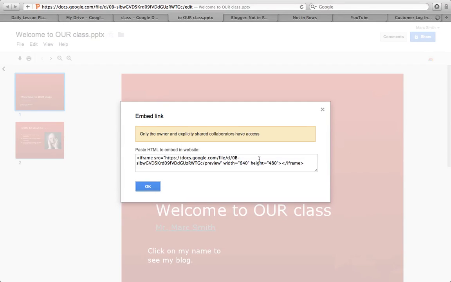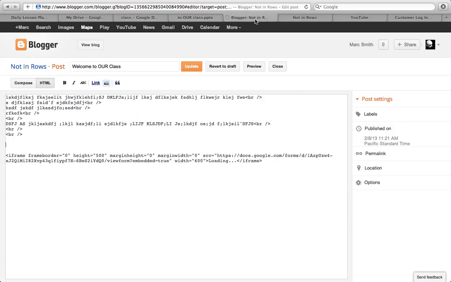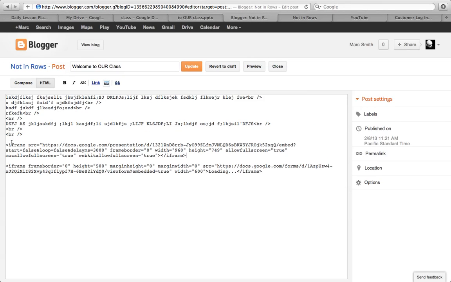So here I just go File, and we want the embed link. And here we go. If I want to change the height and the width right now, I can change it right here, but this looks reasonable. We'll do a Control copy, and we'll go back to our Blogger, and then we just drop that code in there. That was not the right code. I still had the other one on my clipboard. My apologies.